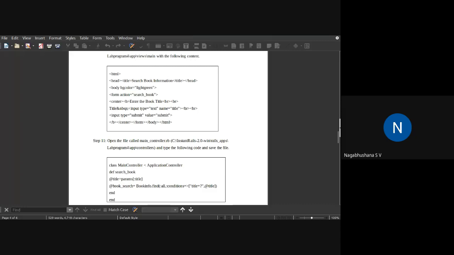So here, enter the book title. It's a simple search. You have a search label, a text ID, and a submit button. When I click on that submit button, it will go to search-book, which will be done in a controller and displayed. So now action is equal to search-book.